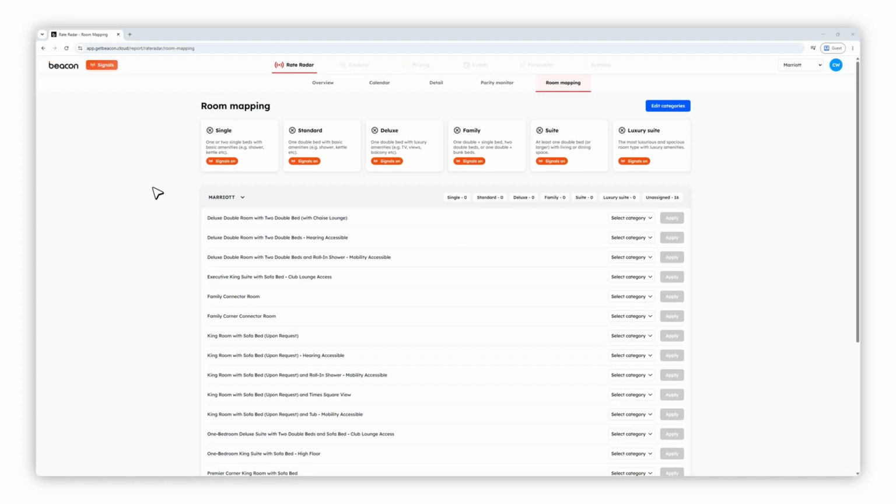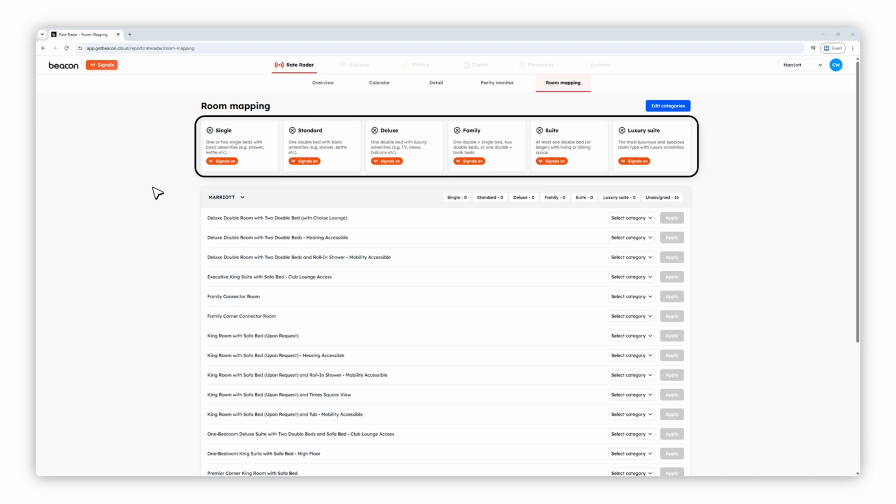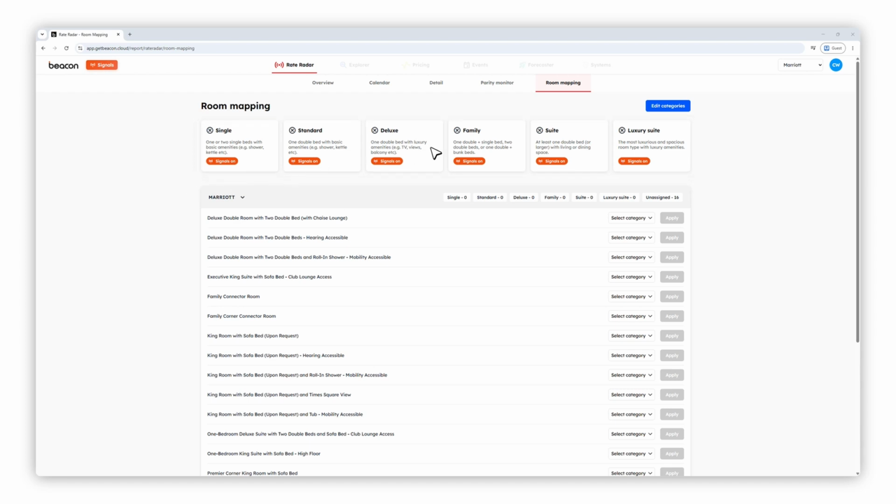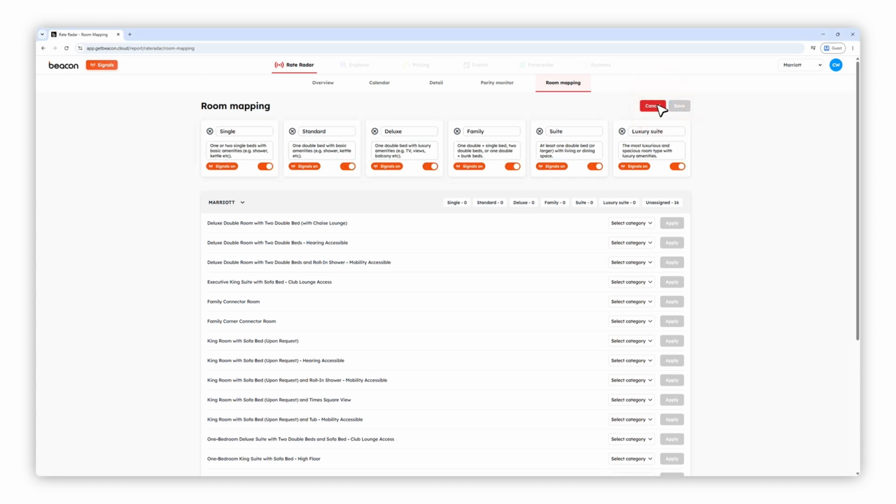Once you've finished onboarding, the next thing to do is map your rooms. By mapping rooms, Rate Radar allows you to compare like-for-like products across your competitors. At the top, you'll find the default room types with descriptions. You can customize these to match your property and market. Simply click Edit Categories and you can change both the name and its description.